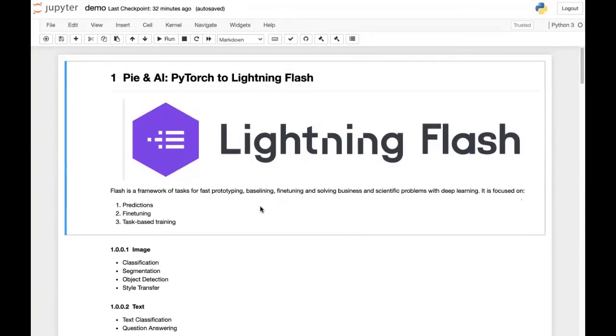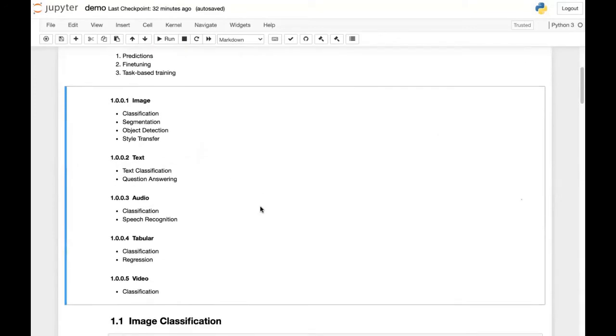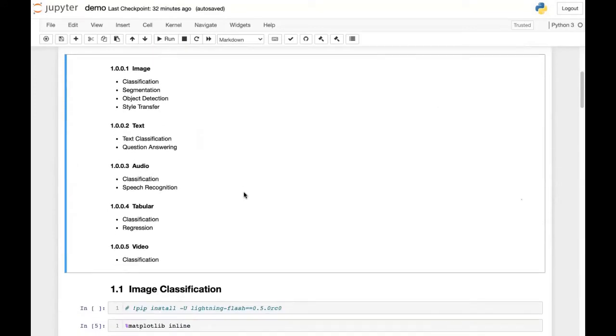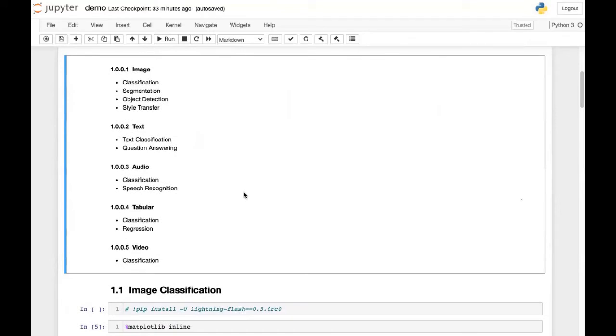So, PyTorch Lightning Flash. Flash is a framework of tasks for fast prototyping, baselining, fine-tuning, and solving business and scientific problems with deep learning. It is focused on prediction, fine-tuning, and task-based training. What is task-based training exactly? In deep learning, you have different kinds of tasks like image classification, image segmentation, object detection, style transfer, text classification, question answering, even speech recognition and video classification. These are the tasks that are already available in Flash.